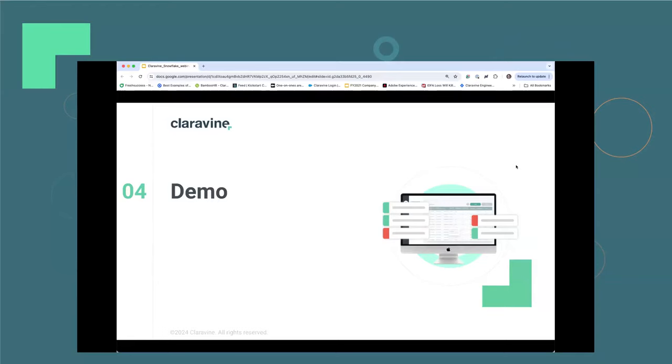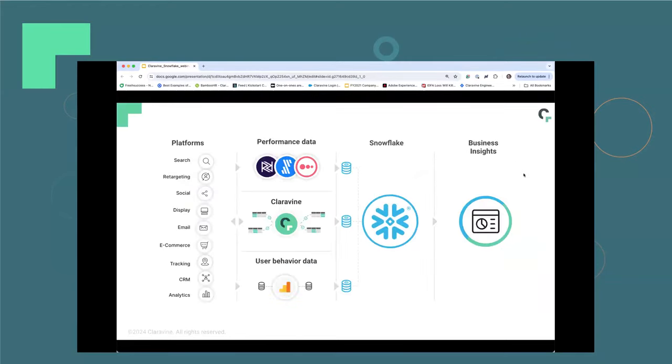All right, demo time. Live demos are always fun. Before we jump into that, I thought it would make sense to visualize what we're going to see and what we're going to talk about between taking the data from Claravine and managing metadata, pushing it into Snowflake, and the different data sources that you need.